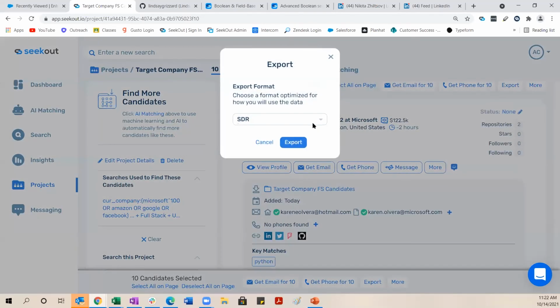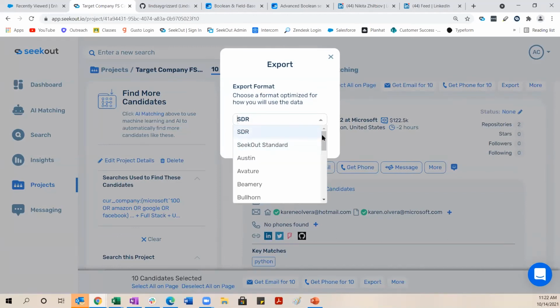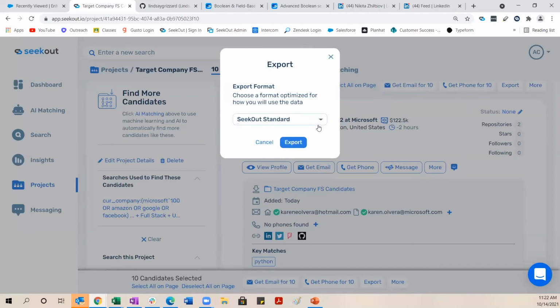Click that, and it's going to give you this new window that's going to show you a drop-down menu with a couple of different export formats depending on the tool that you're currently using. If you do not see your ATS or CRM tool within this list, reach out and let us know, because we can build out a custom export format for you that's going to pull in those specific fields and columns that you need to easily be able to upload them into your tool.